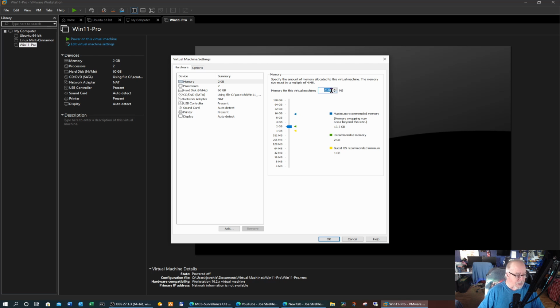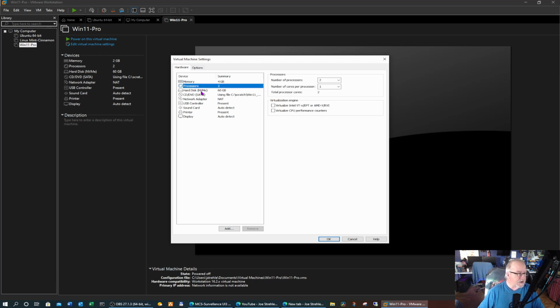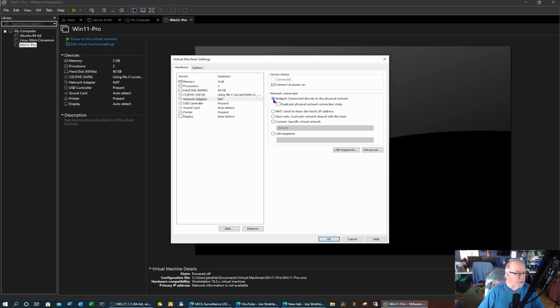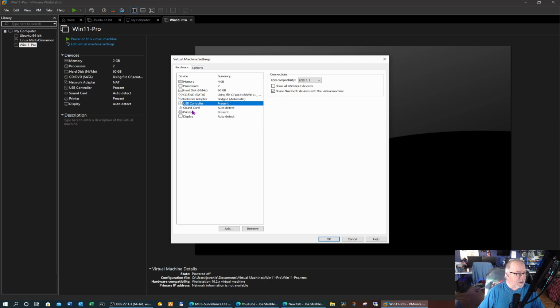I'm going to bump the RAM up to 4 gig. I'm going to leave the CPUs at 2, 60 gig hard drive, NAT. I'm going to change that to bridged. USB card, let's see here.